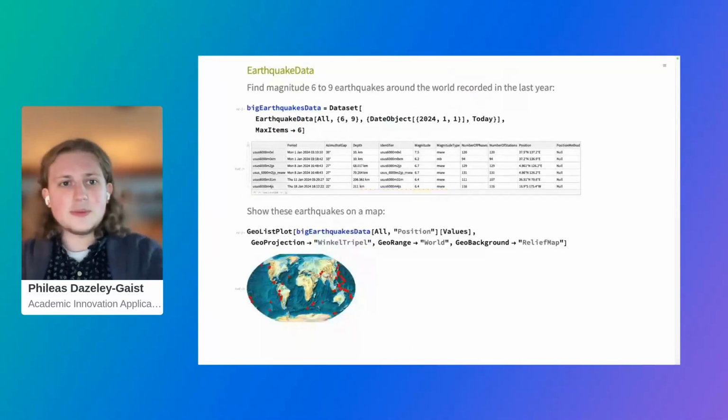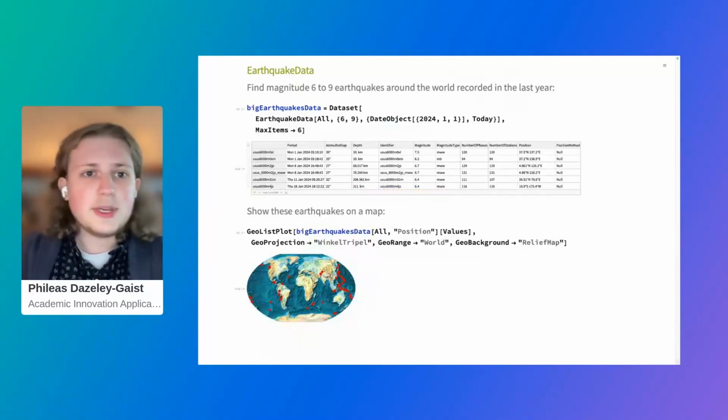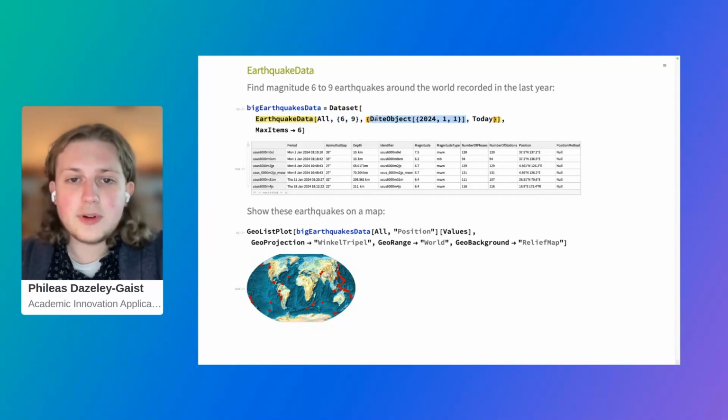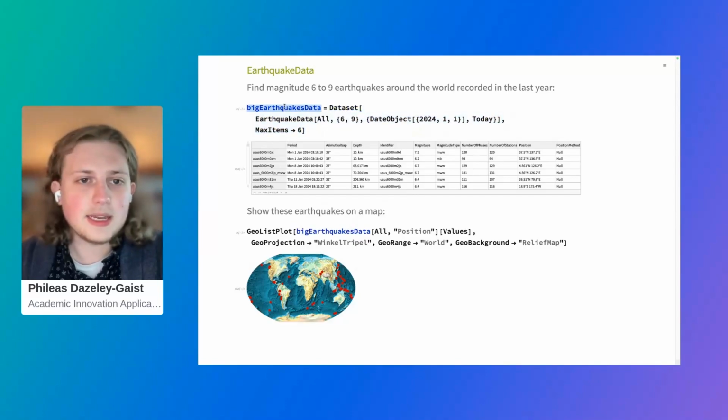Okay, here's one more example with earthquake information. In this case, I'm saying, give me earthquake data for everywhere in the world, magnitudes between 6 and 9 from the 1st of January 2024 to today, and only show me up to 6 things at a time. Make it a data set and assign it to this variable.